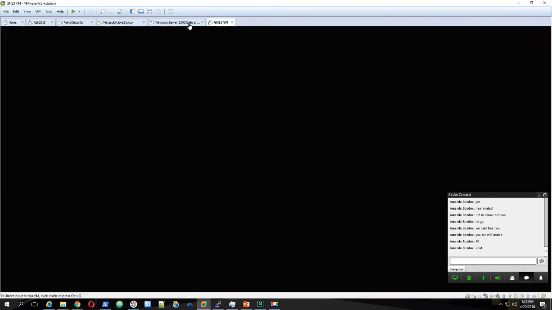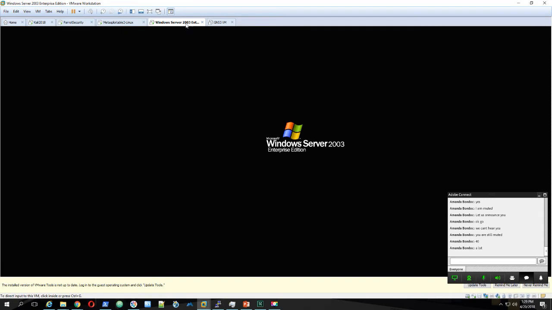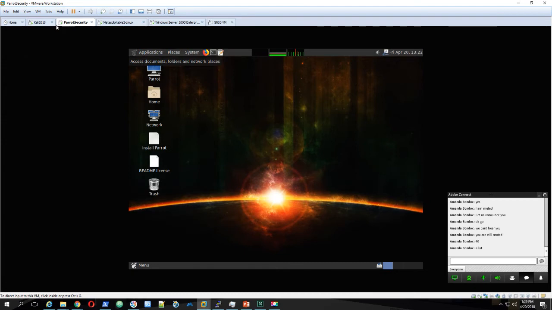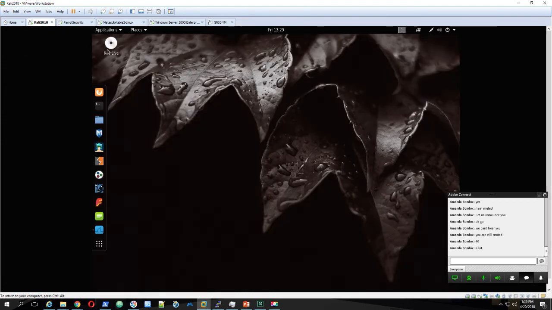But that would be what is on my VMware network, right? So I have a Windows Server 2003 out here. I have a Metasploitable. I don't know if you've heard of Metasploitable, but you can download it. It's a free tool that you can use to practice with Metasploit. Here's Parrot, Linux, and Kali. All of these are on a separate network, which we'll need to pivot to in order to scan them, which is easy to do.